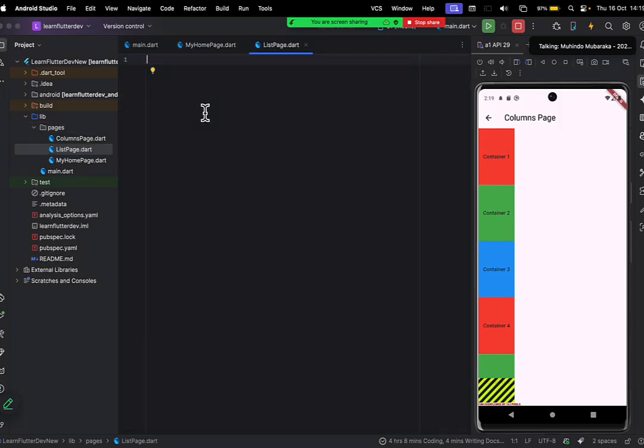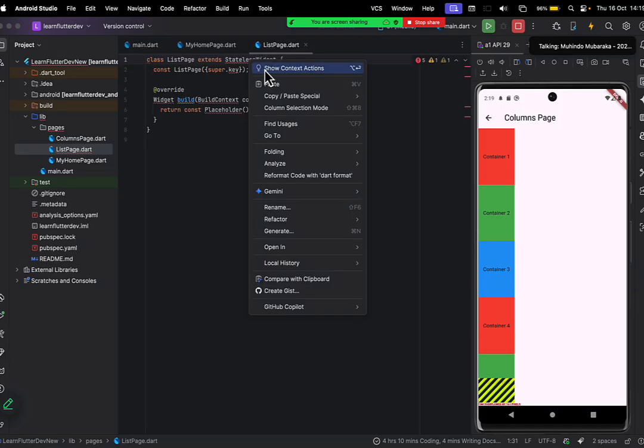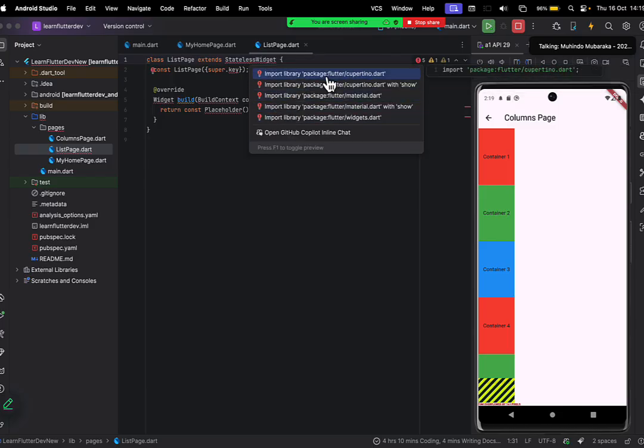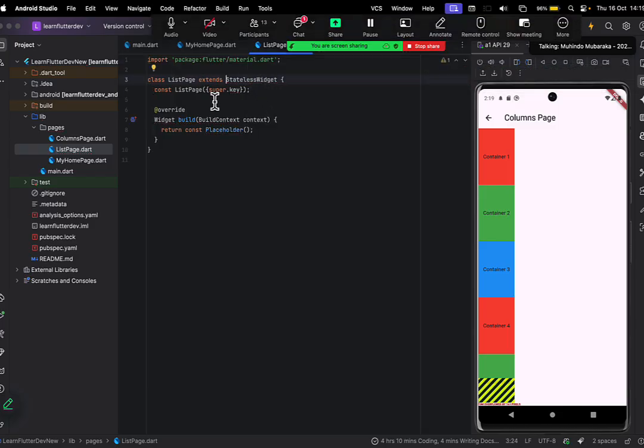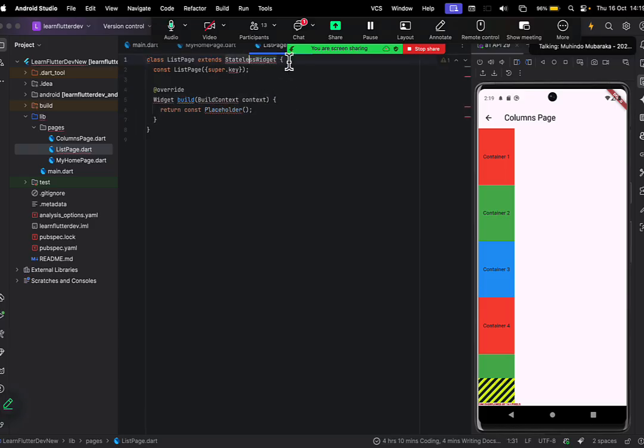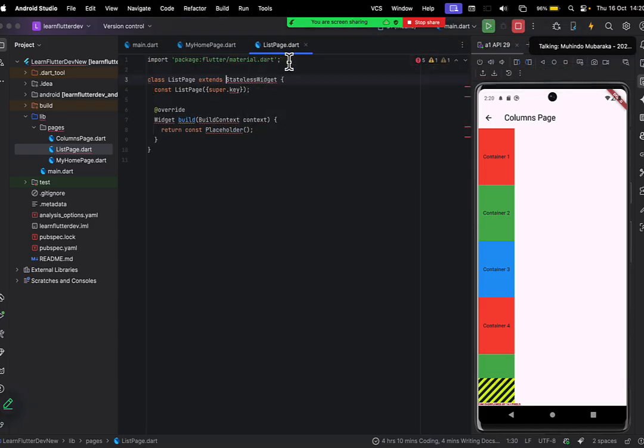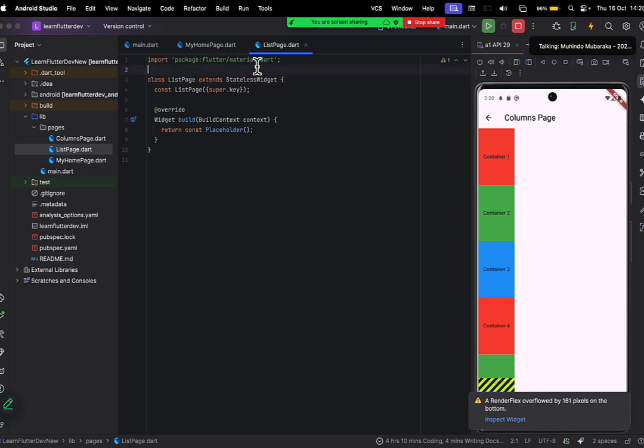So I'll go ahead and create the framework. If you still remember, we simply type stateless, stls, and then paste there the name of the screen that we want to have. Then you click on the space here that is showing an error, right click on it, show options, and import the material that you need. Or you can simply press Alt and Enter, and then select material, to import the material widgets library. Once you put it, the error will be gone.